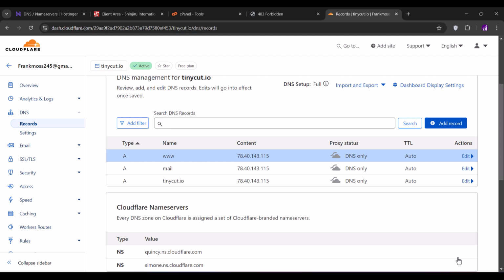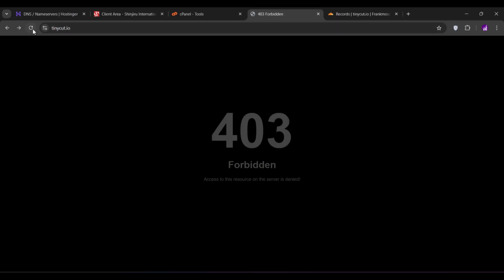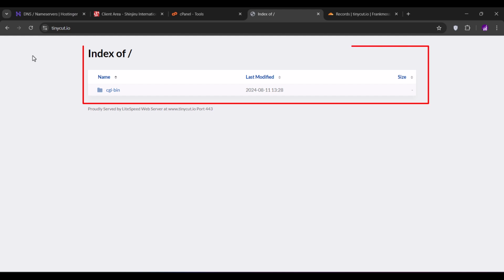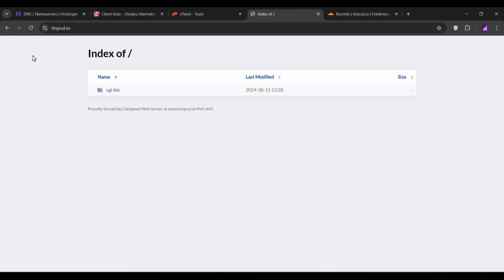So let's visit our domain and refresh the page. Now you can see it has changed from 403 forbidden page to this. And once you see this index of slash, it means your website is working and we can finally upload the link shortener script and set it up. We will get to that, but let's configure one important setting which will let us send and receive emails from our cPanel. And that is configuring the email deliverability.